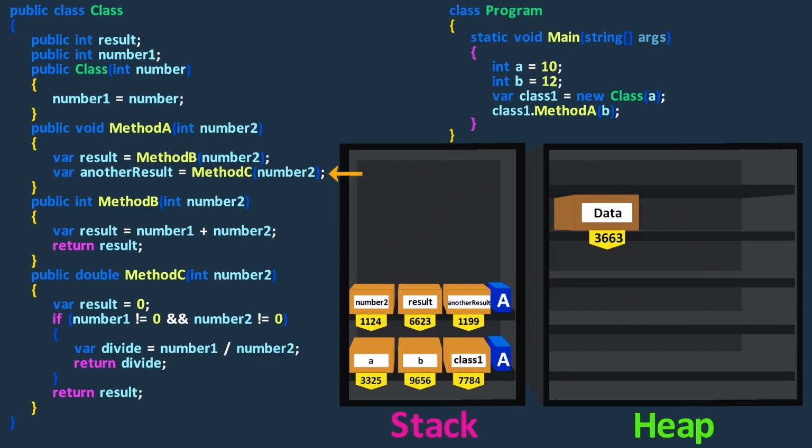Now we call method C, creating another stack frame. This stack frame has 2 local variables named number2 and result. Inside the method, we set the result variable to 0. When the if statement is executed, memory space is created within the method C stack frame. When the program encounters the number1 variable, it first looks for it within the space reserved for this block.